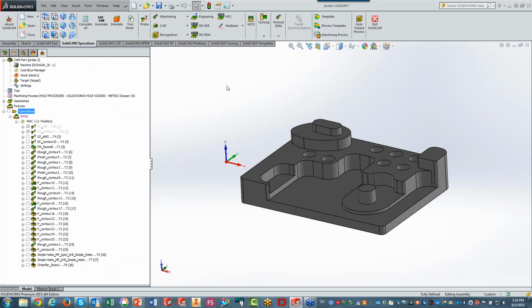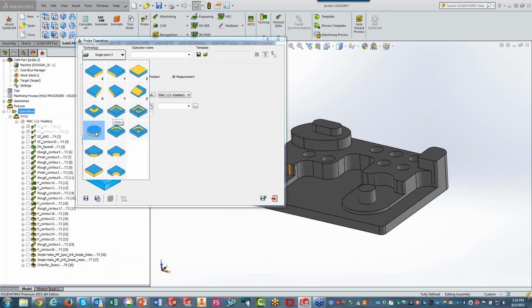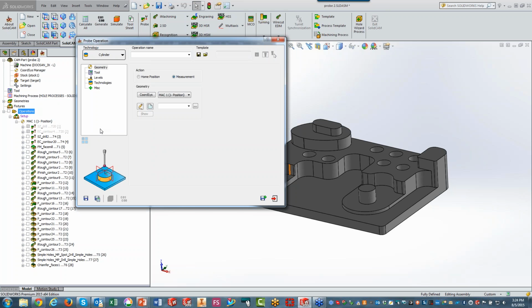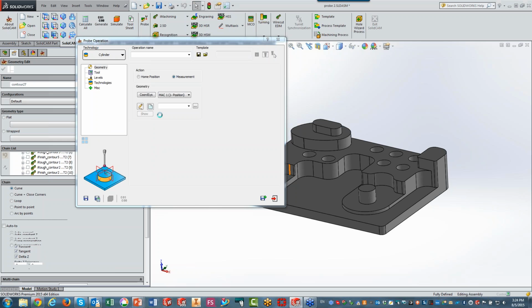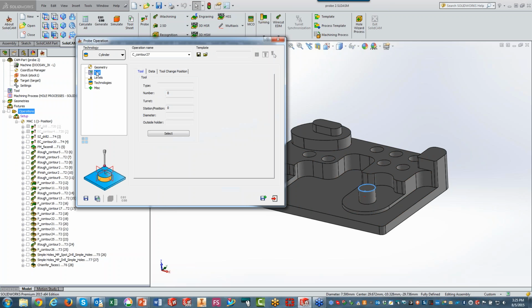Okay, so now let's go into my probe operation. But this time, since I'm measuring, I'm going to use the option of measurement. Okay? Now, I want to first check the cylinder over here. So if I go into my technology, we have an option of cylinder, as shown over here. Okay? I'll click on cylinder, create my geometry, which is that circle over there, and that's it. Choose my tool. I'm going to use my probe I had before.